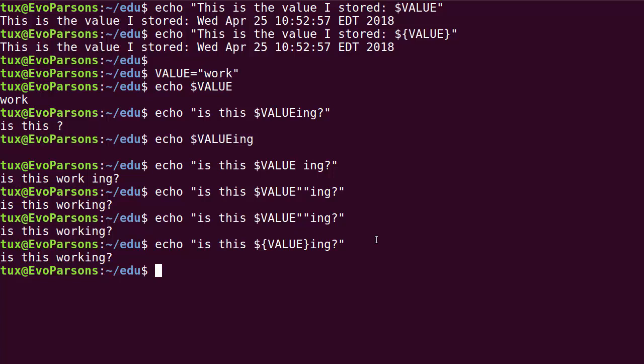Last thing I'm going to mention in this first video on shell, and Bash in particular, about variables: there is a bit of a convention here on how you name your variables.